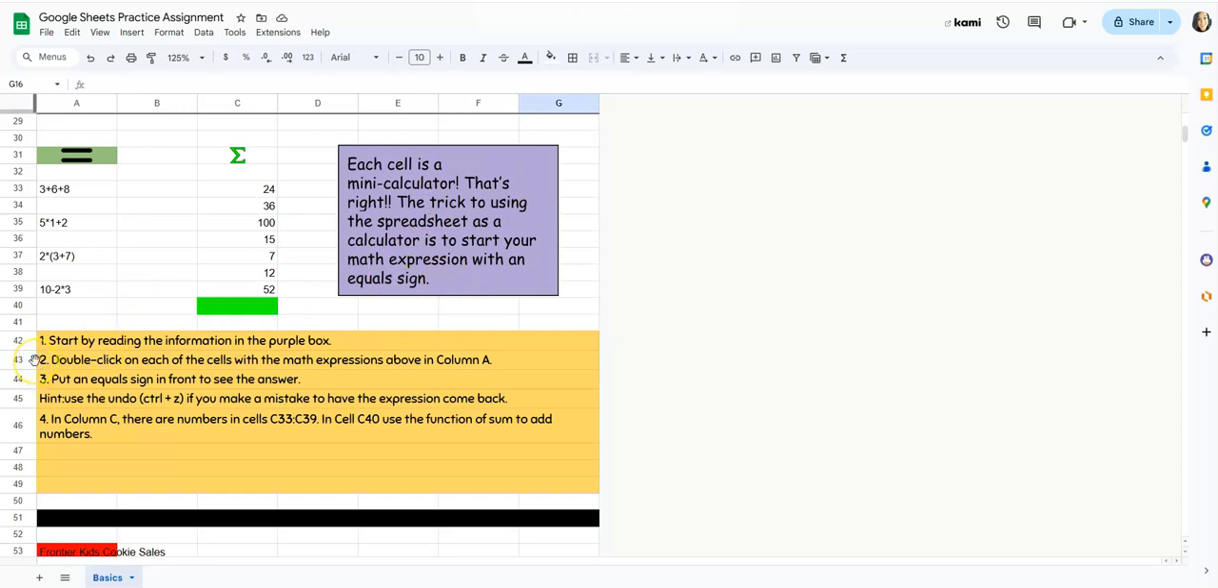Step 2 says to double click on each of the cells with the math expressions above in column A. And then number 3 says put an equal sign in front to see the answer. There's a hint here. It says use the undo, which is Control Z on your keyboard, if you make a mistake to have the expression come back. So to do this, I'm going to turn all of my math expressions up here at the top into a formula that solves for me.